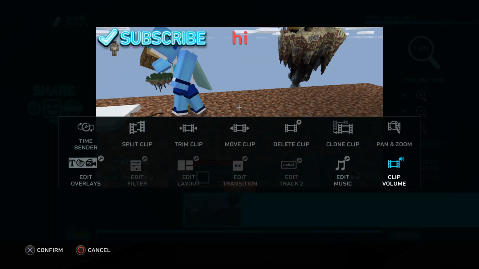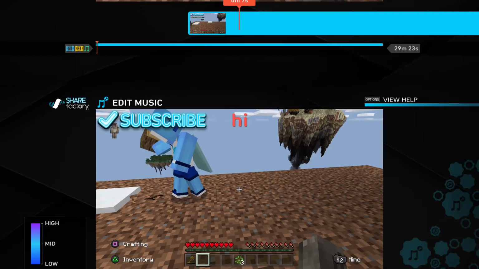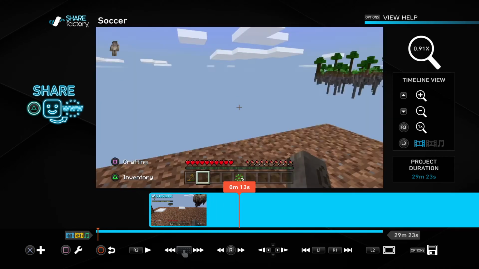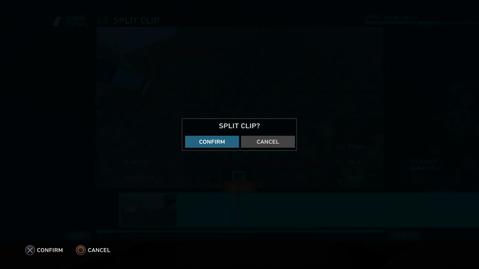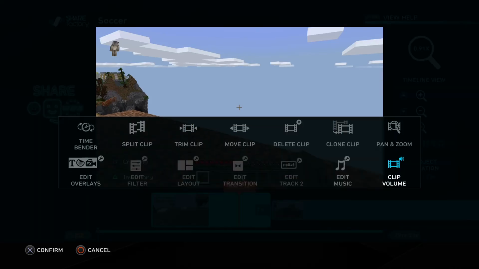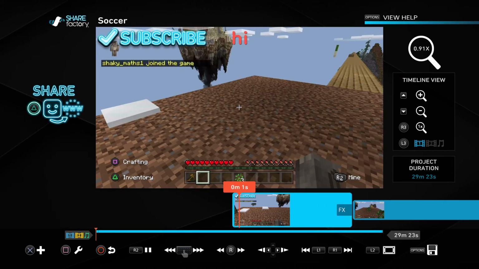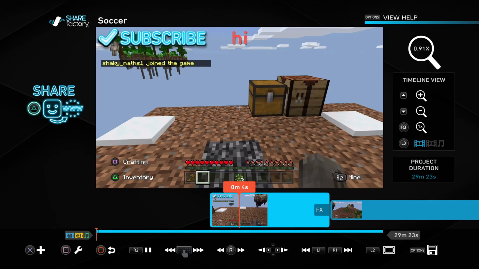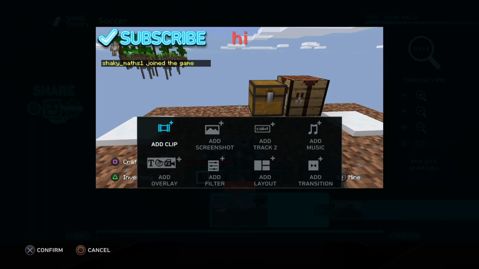If I didn't want it at all, for when I was speeding up, for that duration, if I was doing that fast forward bit, I'd go to split clip, split that clip, and then go to clip volume so it doesn't go squeaky voice. Then you won't be able to hear me for that amount of time. And you can always add another clip if you've gone over the hour mark.